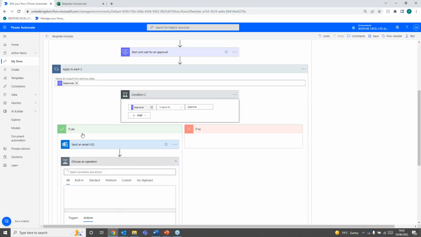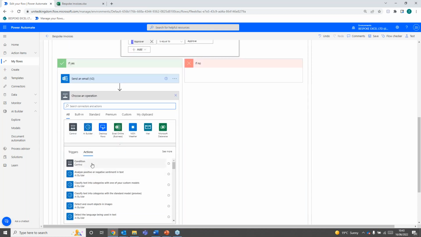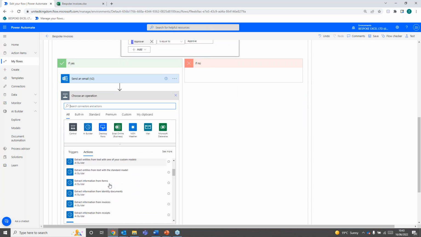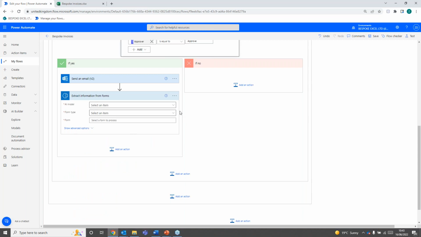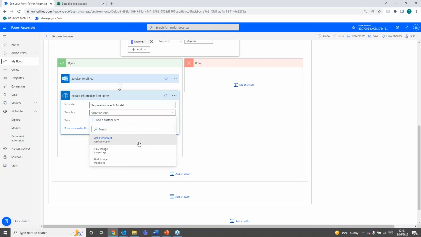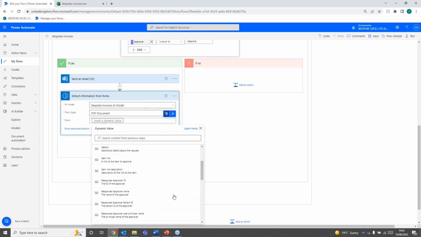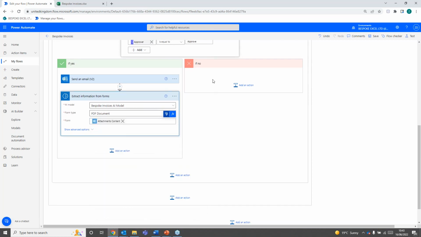So I'm going to go ahead and add an action. Just below the notification, we've got the AI Builder here. This is the one we want: extract information from forms. Then we select that published AI model, which is here, and the form type, PDF document. Then we need to give it the form to process. So once again, use that dynamic content and select the attachment content, which is here. So that's going to take that attachment from the email and put it into this AI model to be processed.